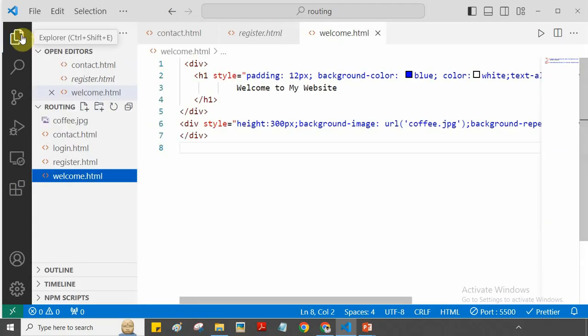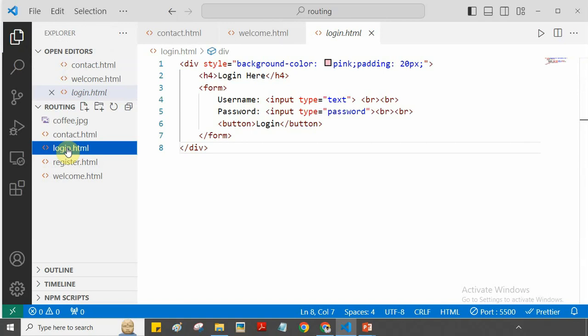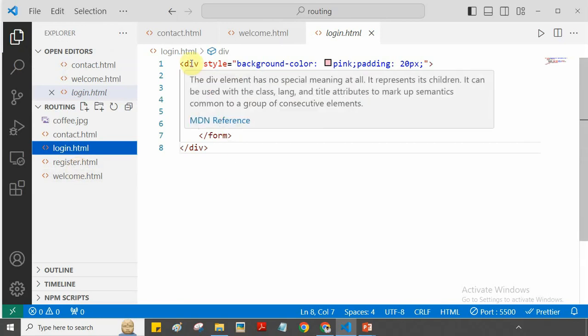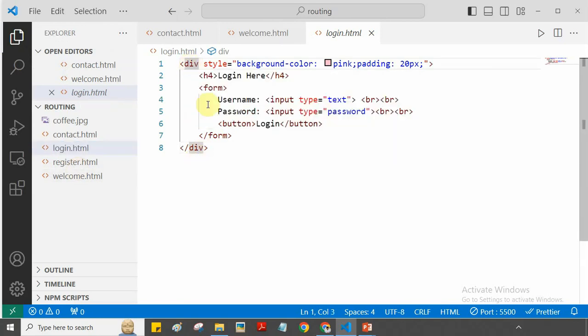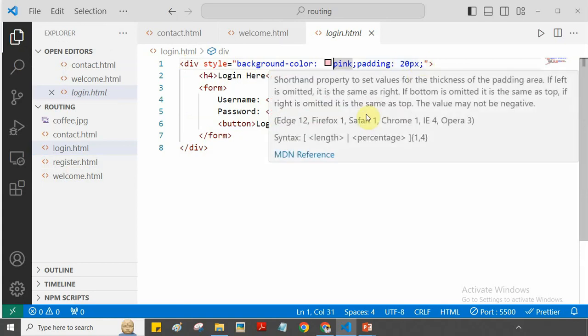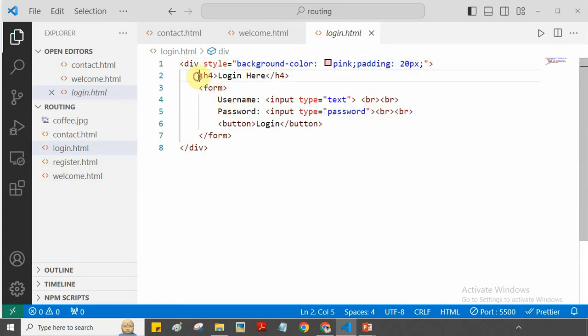In the same way we have a login page. In the login page, what I did is I created a div section and applied background color pink, padding 20 pixel, okay. I have given a heading using the h4 tag, login, and I have created a form: username text box, password with input type equal to password, and a login button, okay. So this will give the login page content, okay.